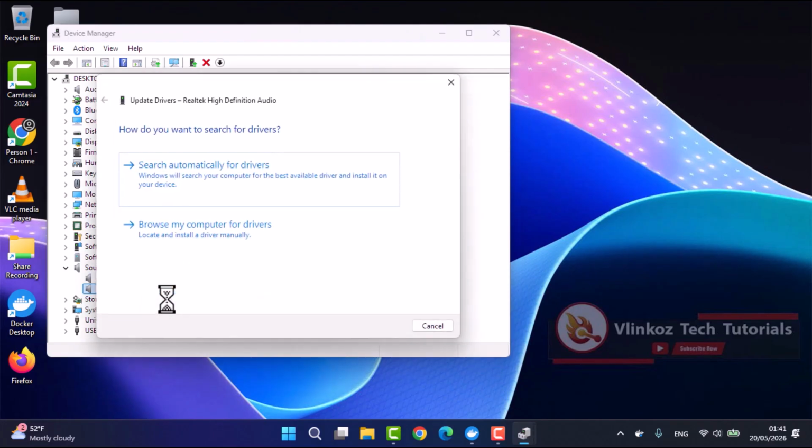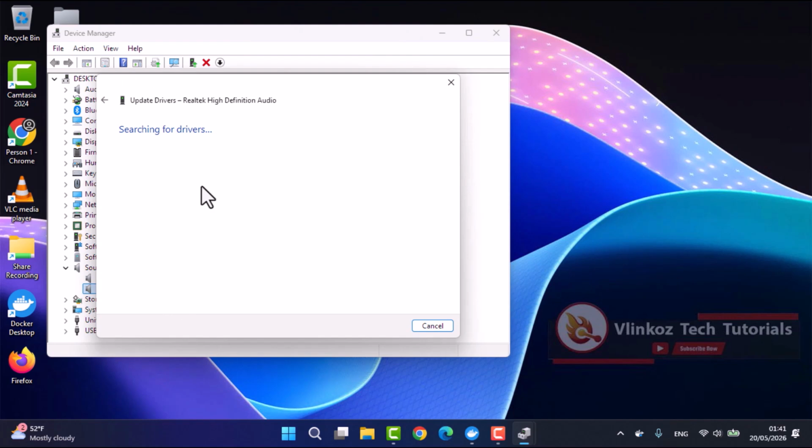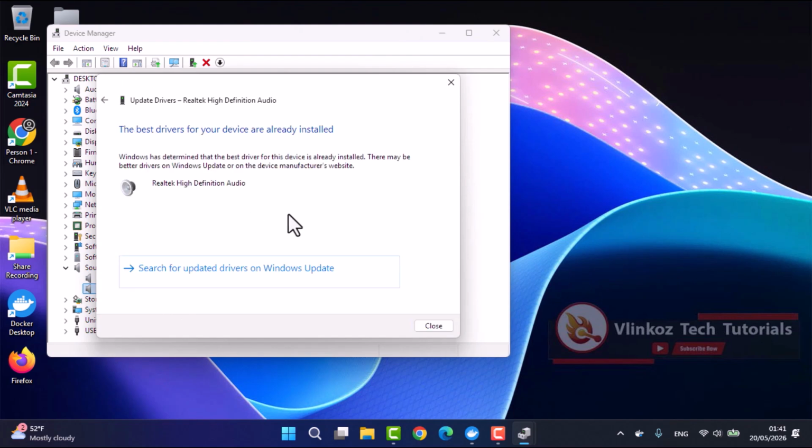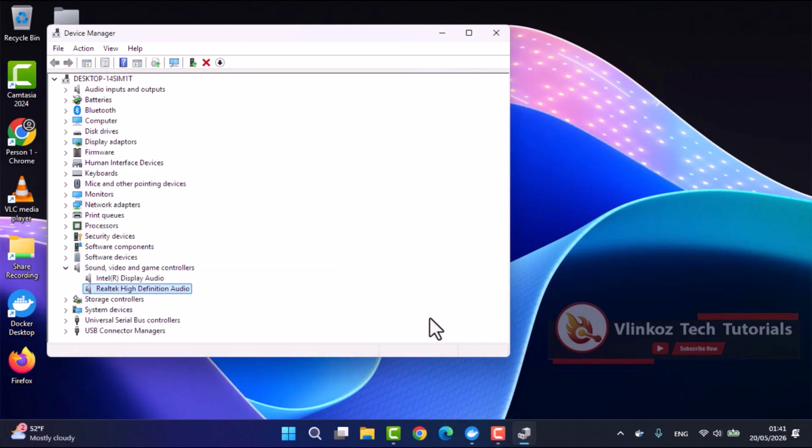If the stuttering persists after updating drivers, it is possible that the problem stems from the Bluetooth hardware itself. However, by addressing potential driver conflicts, we have covered the most common, software-related causes for Bluetooth audio stuttering.